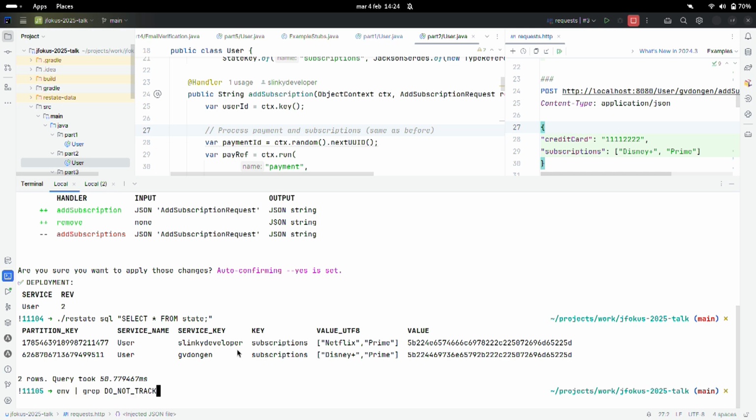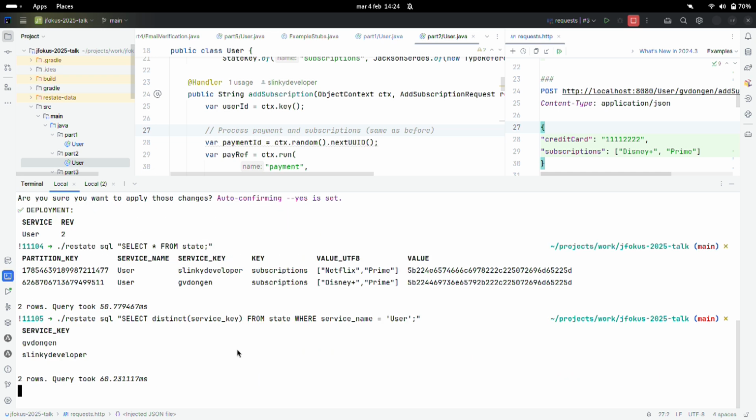We can also do more complicated queries because it's SQL. For example, we can do this one to get all the available instances of virtual objects. We can also do count here.